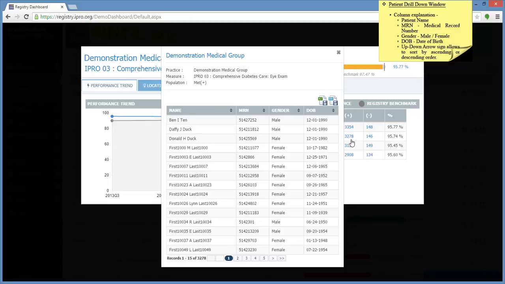In the live environment, we can see the real patient name, the medical record number, MRN, the gender, whether male or female, and the date of birth. Clicking on the double up-down arrow allows us to sort the columns in ascending or descending order. Displayed below are the arrow keys and the page numbers.